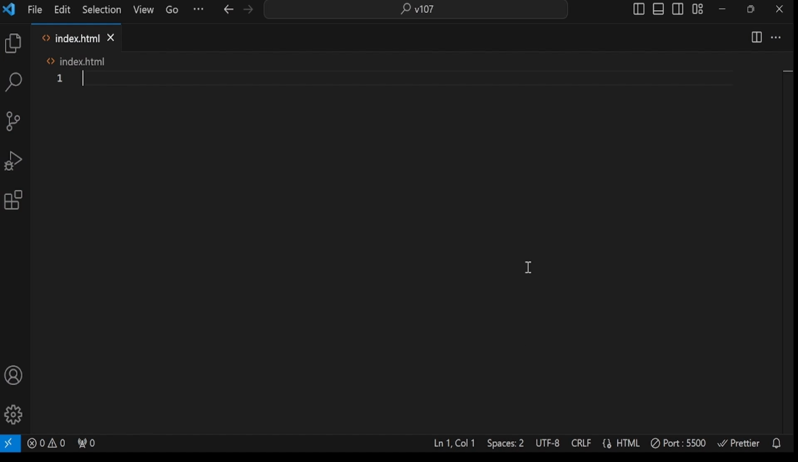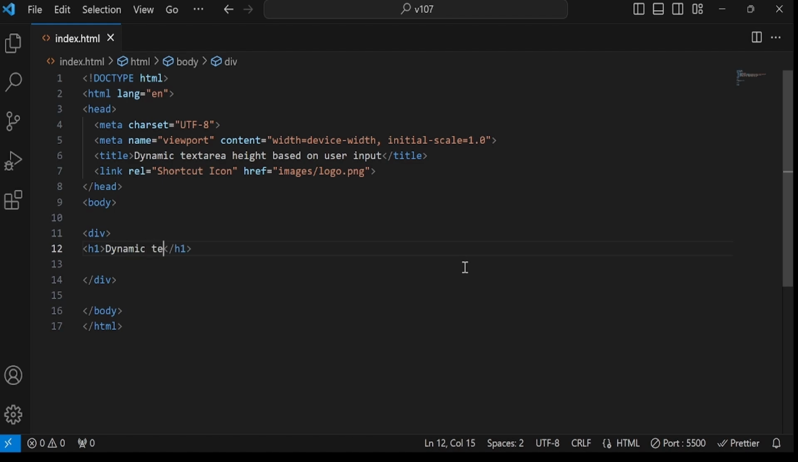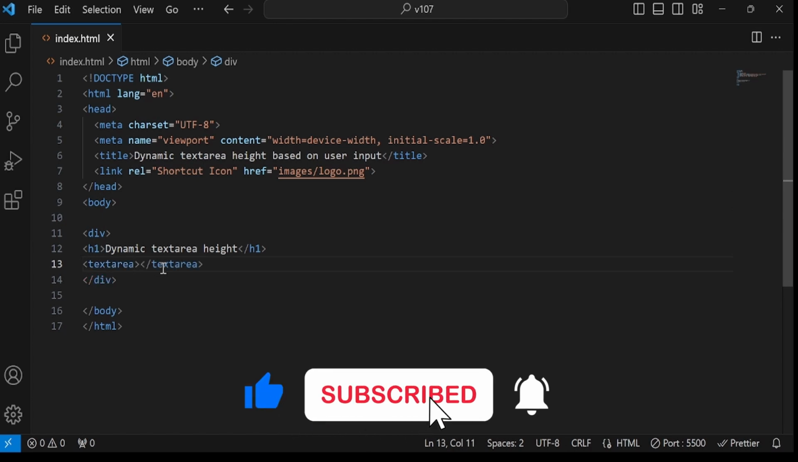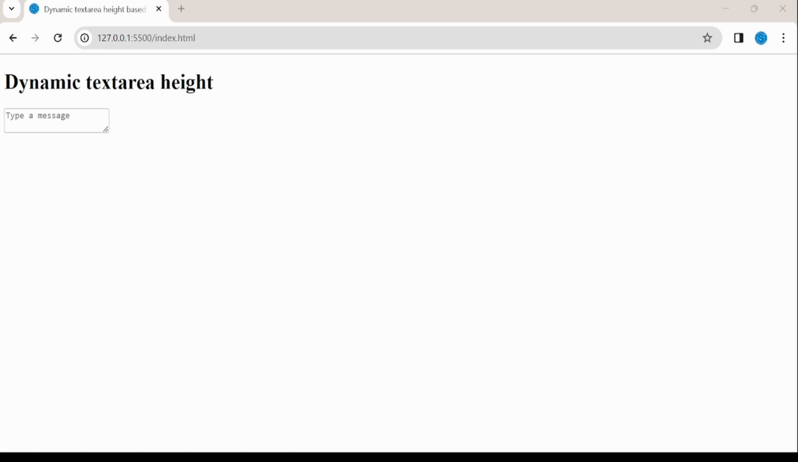So a basic HTML code is here. We add a div, and you can see that's the title. Let me just put the basic HTML here. As you see, you see the text area. Give it a class of message box. So this is how it looks, nothing fancy yet.